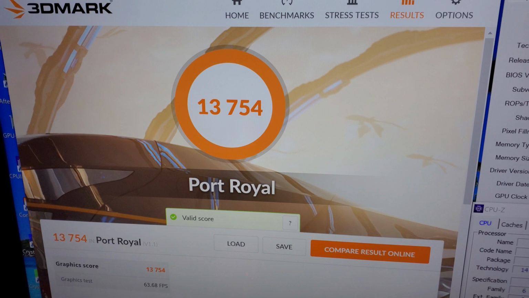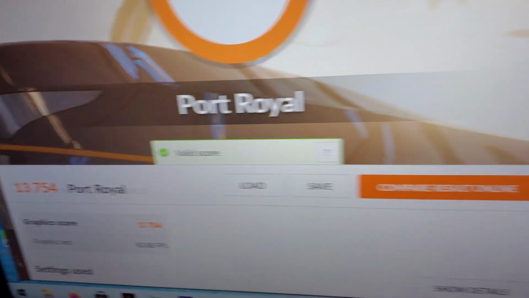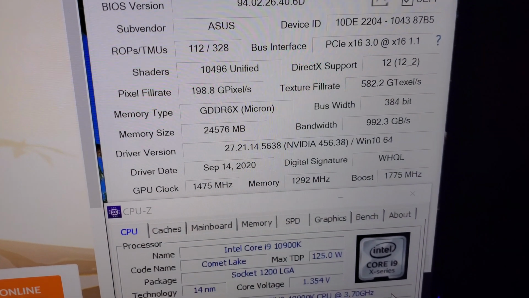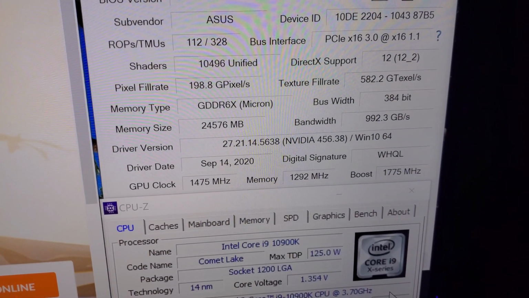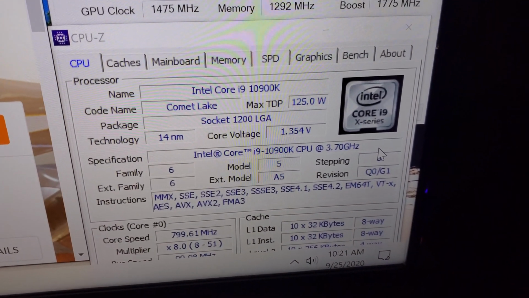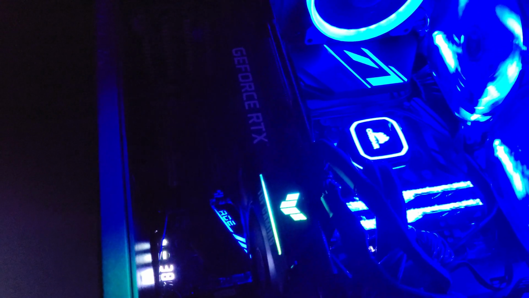The score is 13,754 with the graphics score and frames per second, and again the GPU is overclocked 80 megahertz on the core, and I think it was 592 on the memory, maybe 595, and then the CPU i9-10900K at 5.3 gigahertz. That's just my brief little mini review because I haven't seen any on the TUF model, but I'm going to be doing gaming tests tonight and a lot of other tests to see how this thing performs both under load and overclocked.